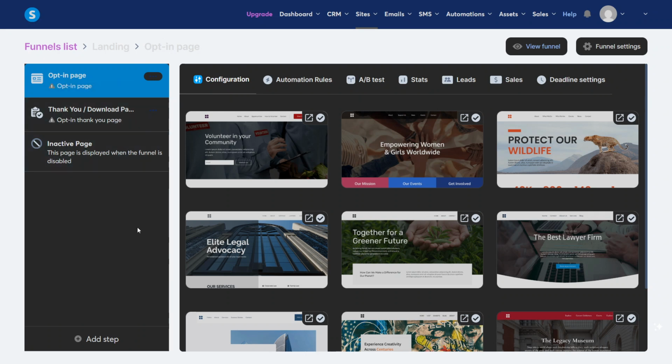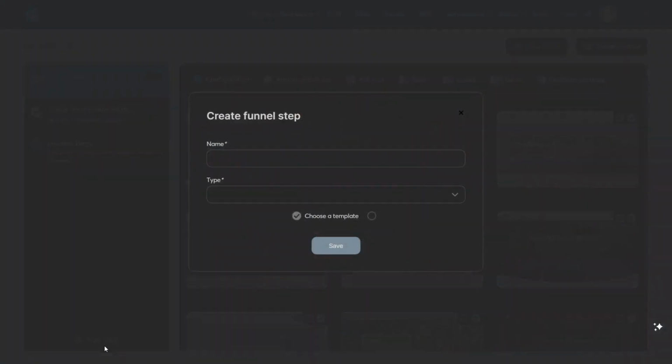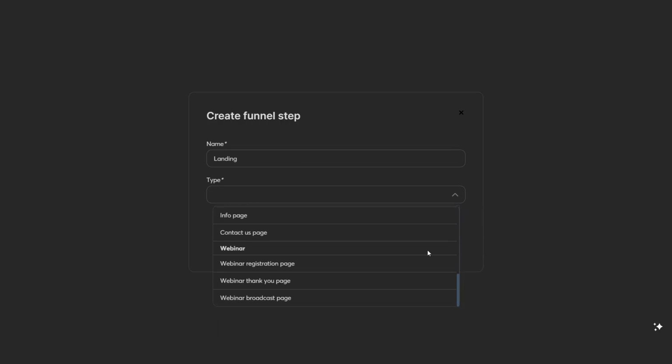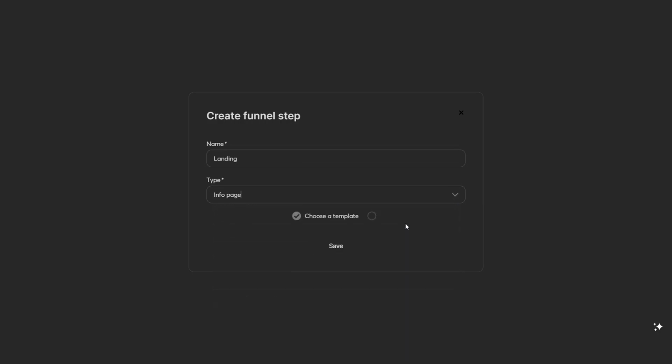Scroll to the bottom of the sidebar and click the Add Step button. Another pop-up will appear. Enter a name for your landing page, something that reflects its purpose. Below that, open the drop-down menu and choose the type of landing page you want to create. For this example, select Info Page, then decide whether you want to start from a ready-made template or build from scratch. To make things faster and easier, choose the option to use a template, then click Save.